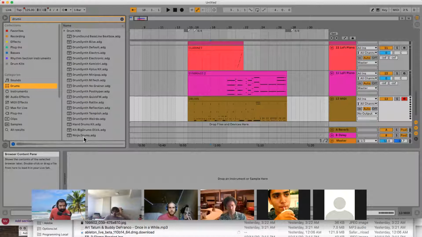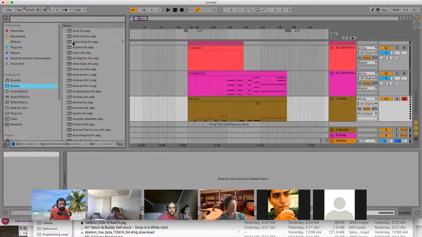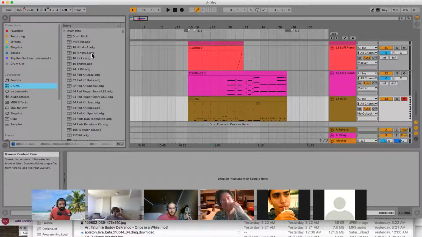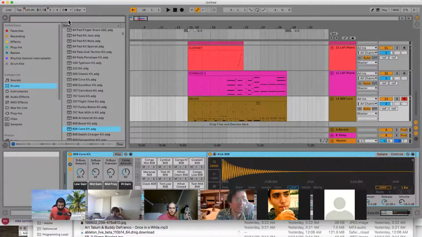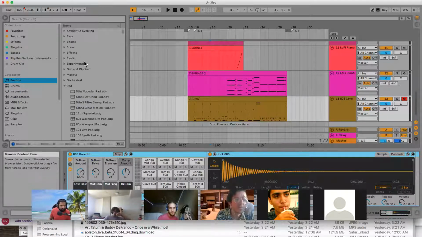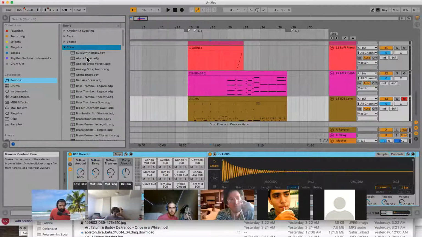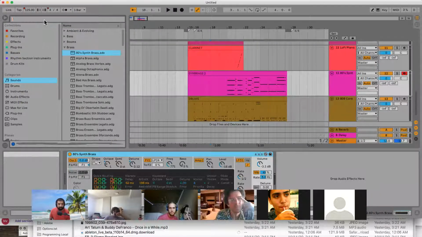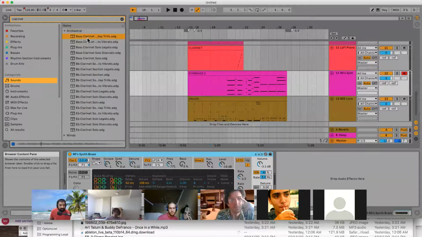Let me go to drums, and let me drag one of those drum kits here. I'm just going to drag an 808 core kit, put it on the drums. I'm going to look up a brass instrument. I'm going to go to sounds. Oh, look, there's a brass section. I'm just going to drag alpha brass, 80 synth brass, why not? For clarinet, I'm just going to search clarinet in the browser, orchestral.